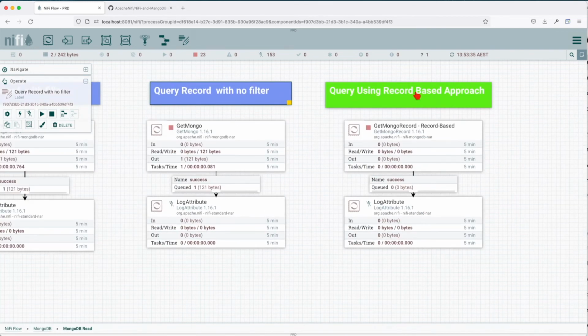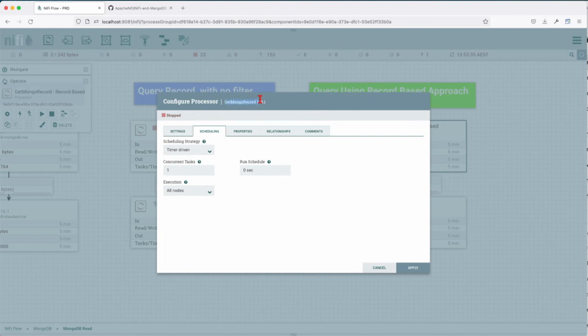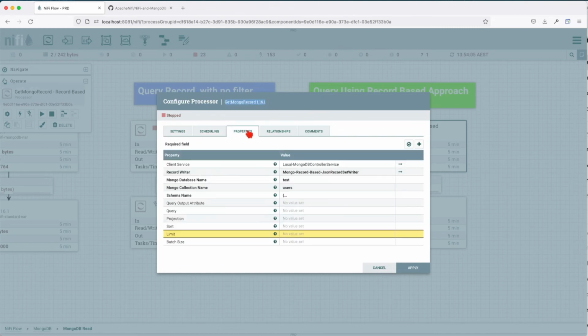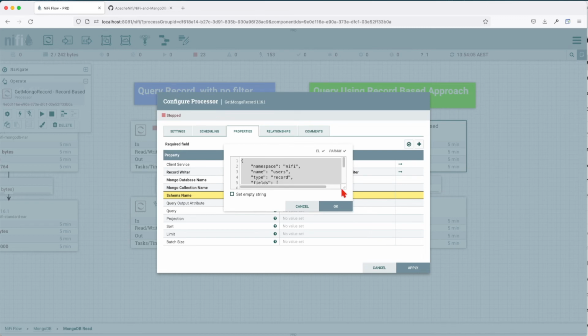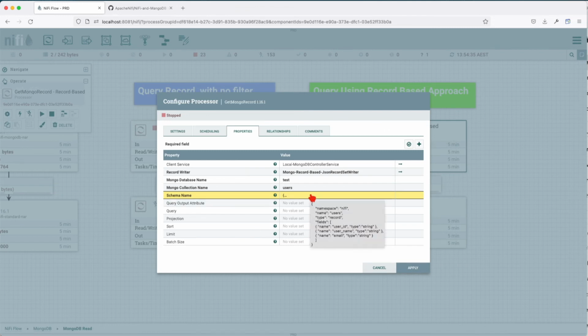How can we query using a record-based approach? This is going to be a different approach. What happens here? In our case, the processor is GetMongo record, and this one uses in its properties a record writer. It means that it might read 10 columns, but the record writer will enforce how many items it will write back. The options are as follows: the database name that we choose, the collection, and the schema that we're going to use to write the data out. I'm going to tell it to write the user ID, username, and email. By the way, this is an Avro schema, for those who don't know what this schema is. I'm not going to go into detail of what an Avro schema is. The other options are similar to the previous GetMongo processor.